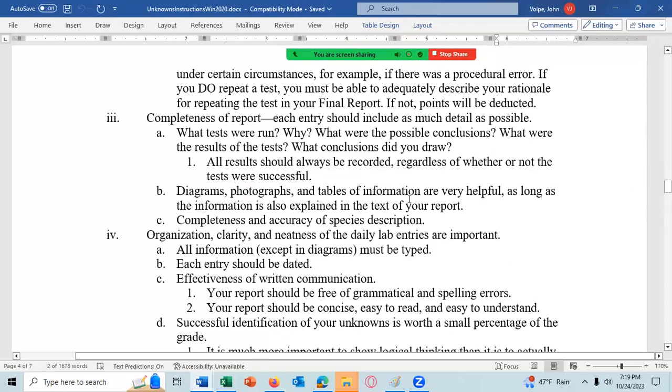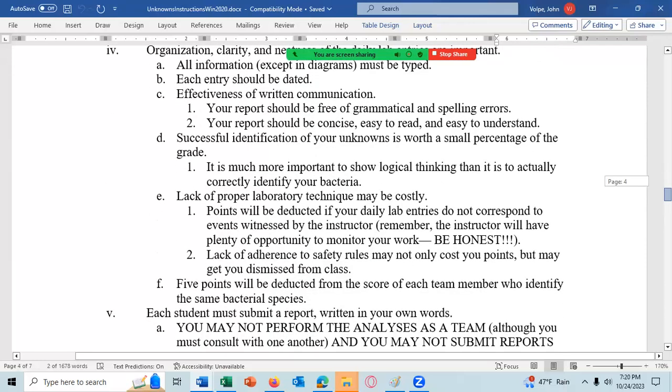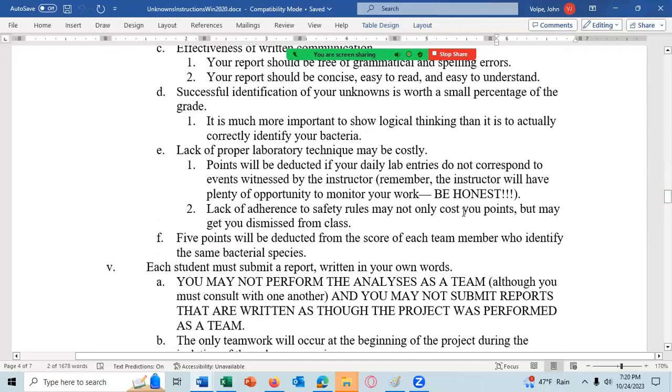The completeness of the report, the organization, clarity, and neatness of the report. It'd be hard to not have proper laboratory technique because you're going to simply ask for a test and then I'll send a picture of that test.